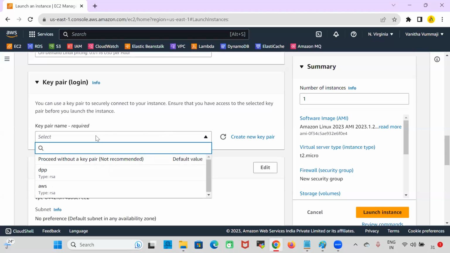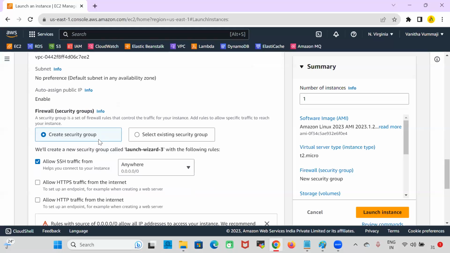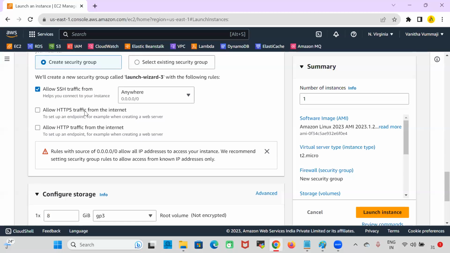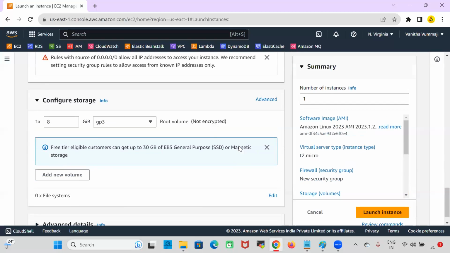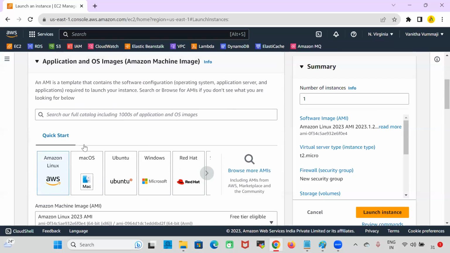Then go for key pair. Already I have created one key pair. If you don't have a key pair, you can create the key pair and download it. Then security group, I'm not changing anything, just as it is. Click on launch instance.